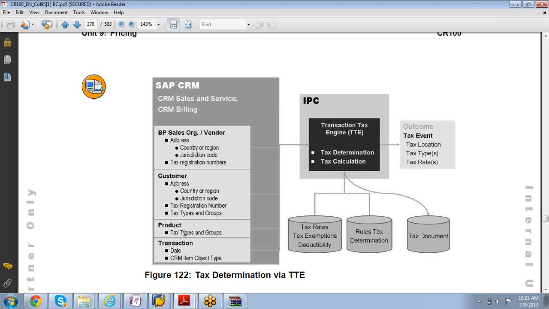In the transaction, date is very important, isn't it? 30th of April and 10th of May are not the same. The situations are changing. So in that case, this IPC plays a very important role. Especially do remember in CRM there are two types of billing. I'll discuss that billing topic. One is ERP billing, the other one is CRM billing.